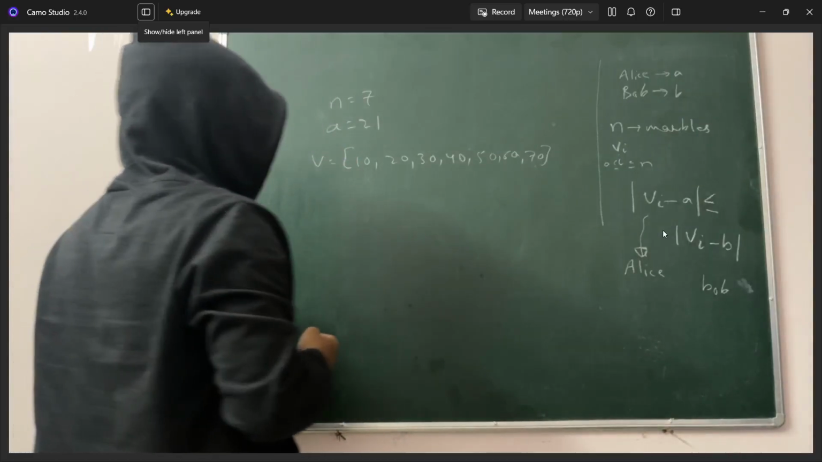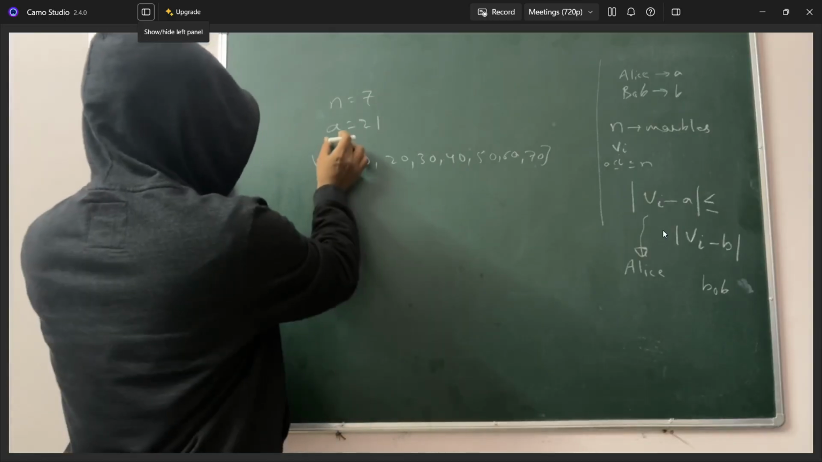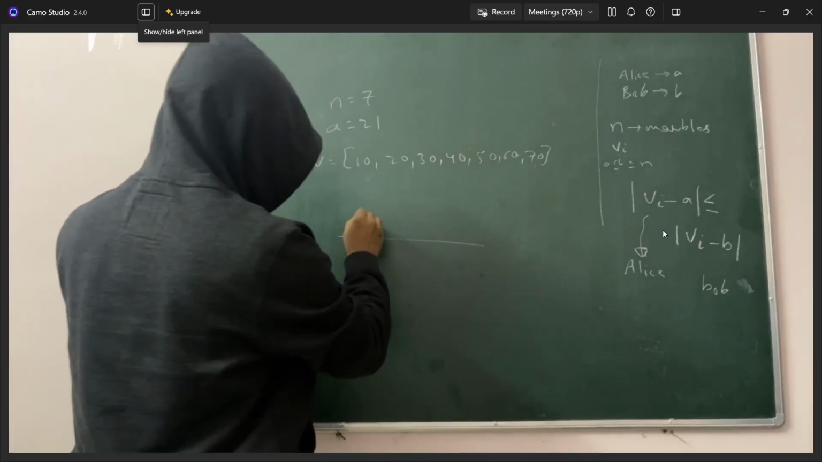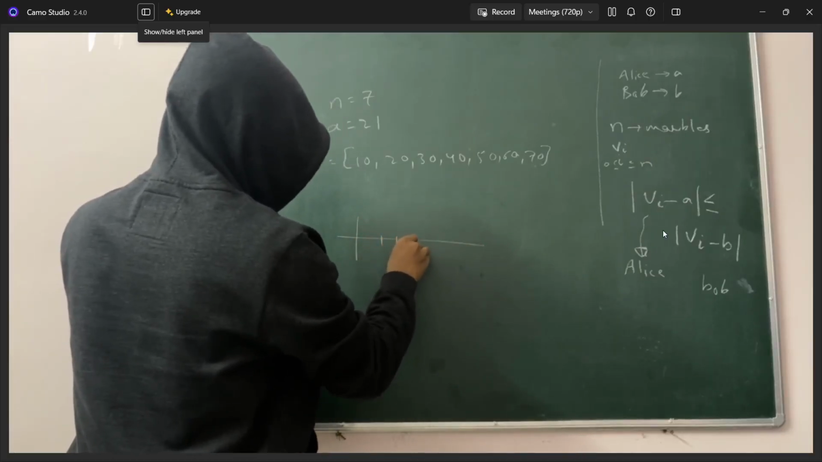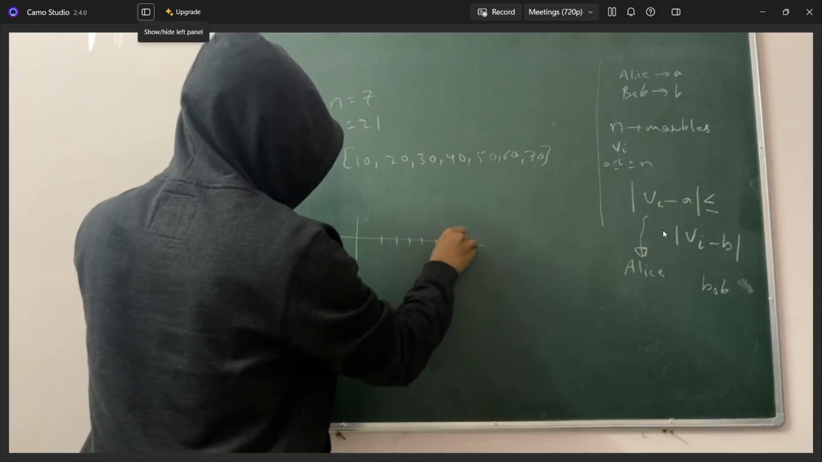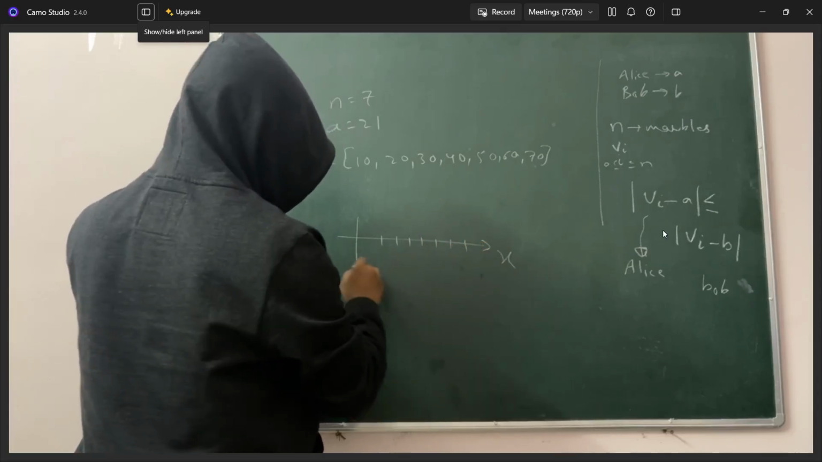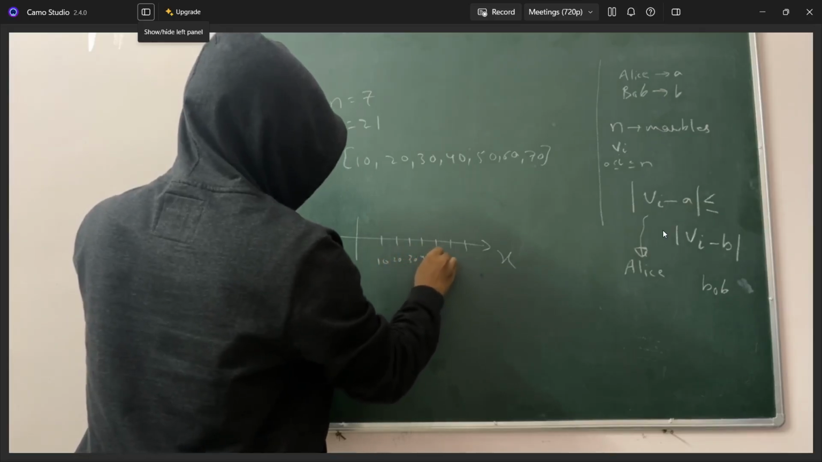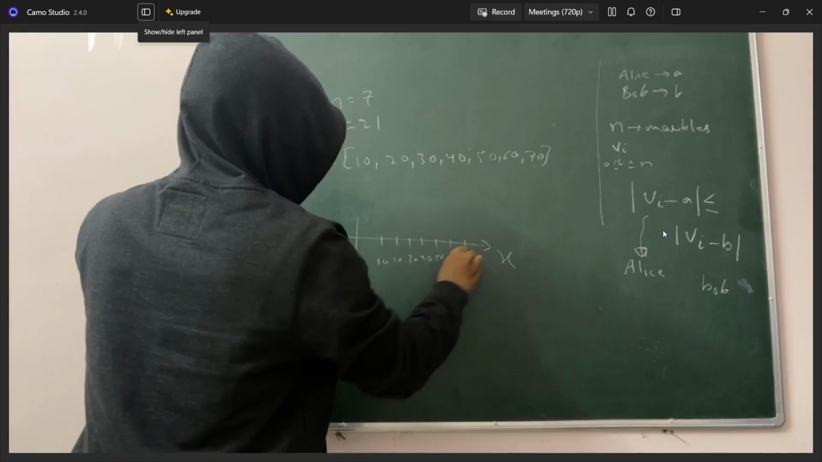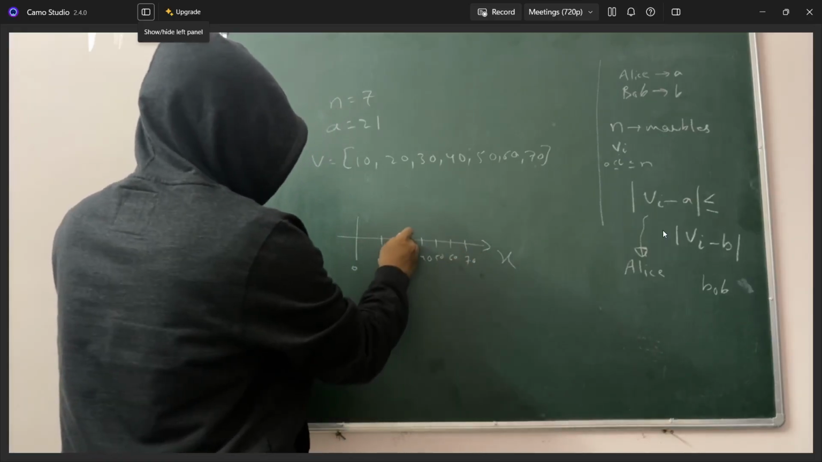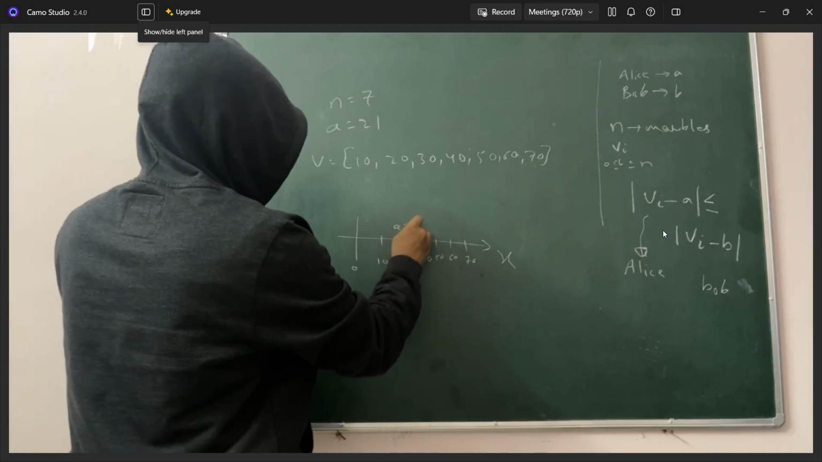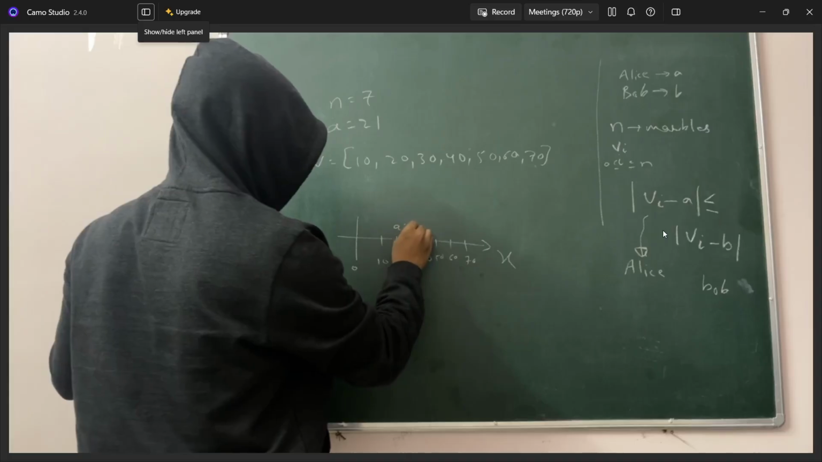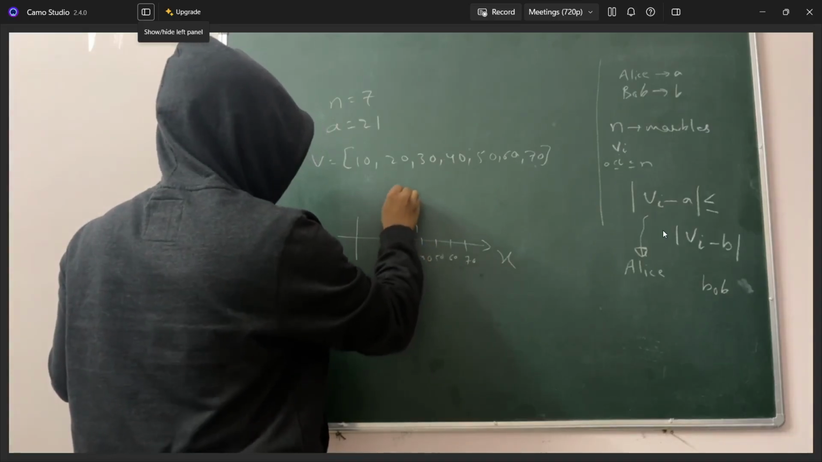So let's try to understand this. If you draw this on a number line, let's say this is x, this is 0, this is 10, 20, 30, 40, 50, 60 and 70. Here we have a equal to 21. So this is the integer chosen by Alice.